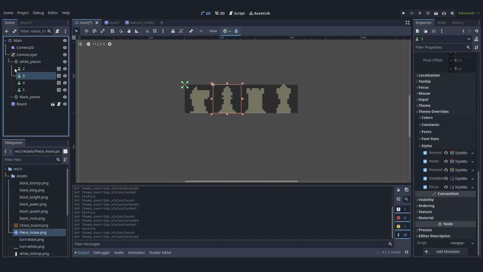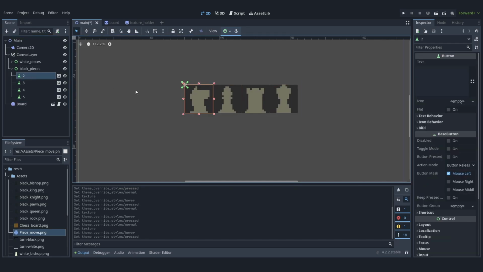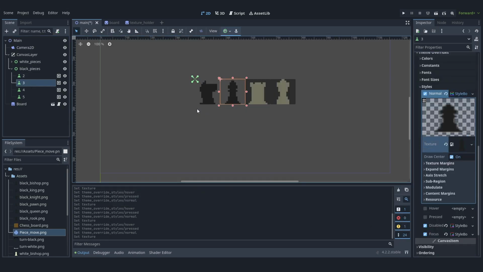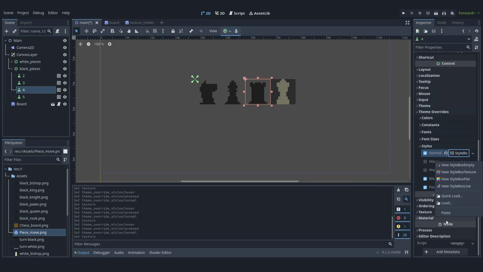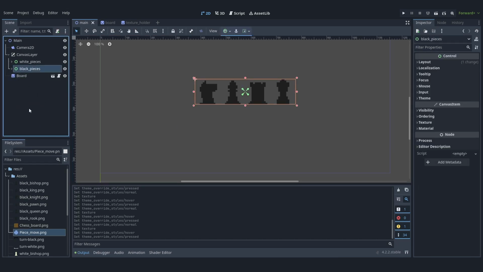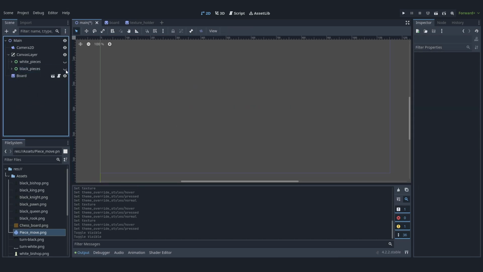And now when you have all of these done, you go to black pieces and do the same. And when you have all of these done, you should just disable them, so set them to not visible, since the promotion only needs to activate when it's needed.